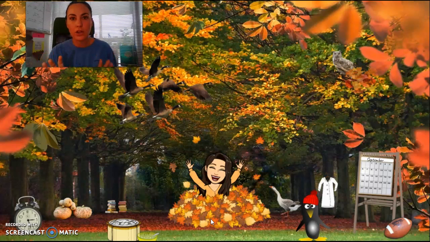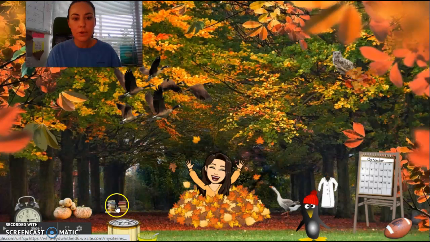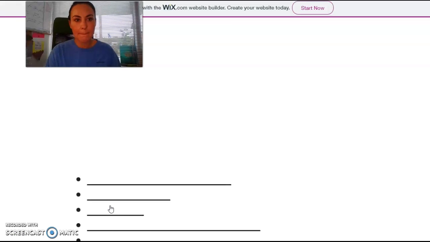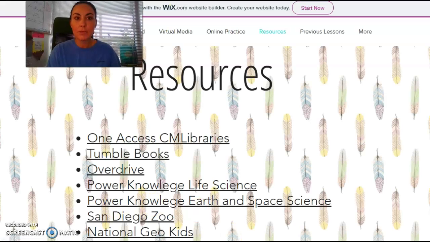Okay, so let's get started on our new resources for the day. Like I said, there are 3 actual resources that I'm teaching you, and it's going to be nice and quick. So these 2 book piles, they both link to the same thing, but they represent 2 separate resources. So I'm going to go ahead and click on one, and it goes to my resource page. We've done One Access, we've done Tumble Books, we have not done Overdrive. We haven't really talked about it yet, so we're talking about it today. So click into Overdrive.